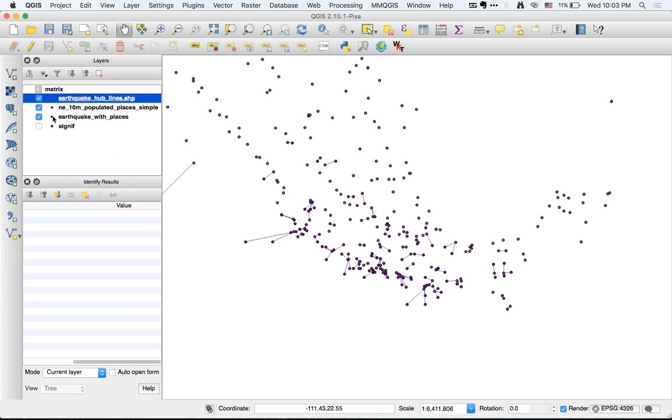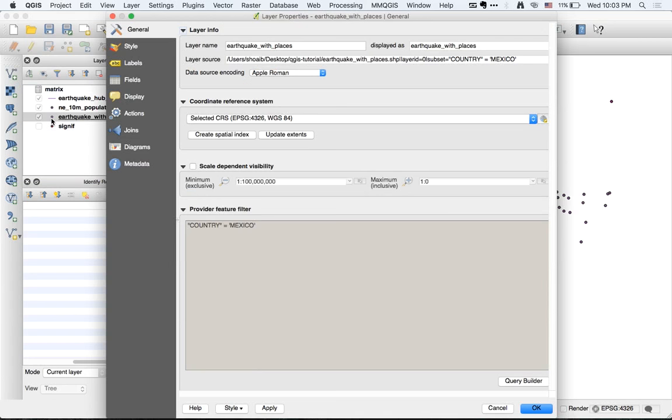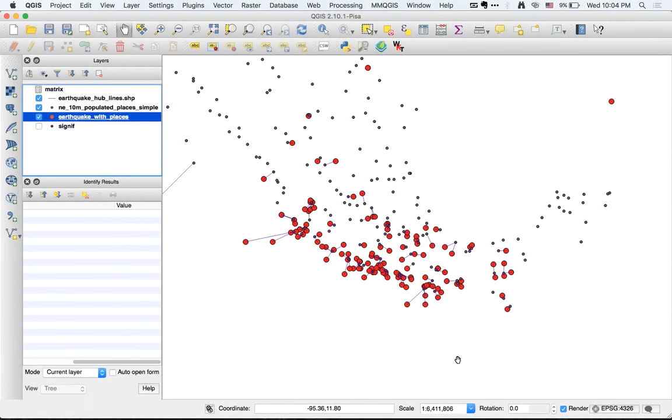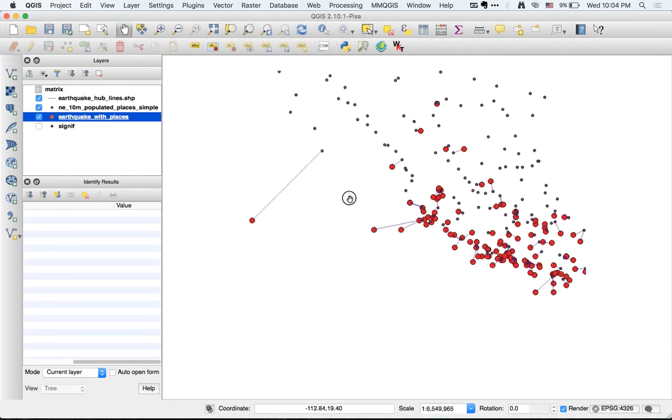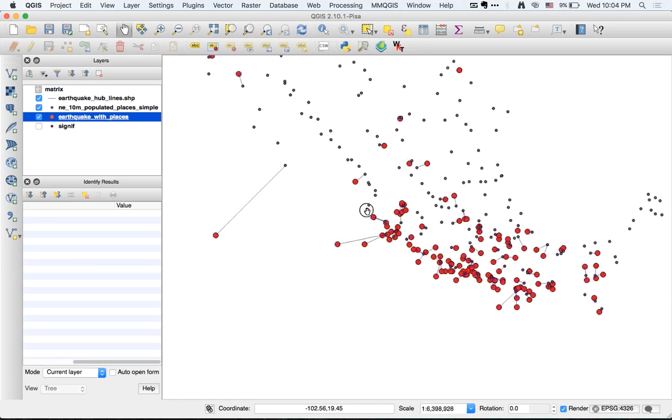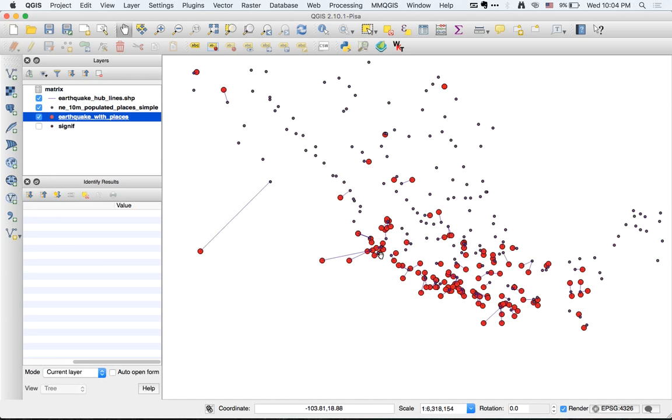Let's change the color here a little bit so we can see more clearly. Let's say that, and make that a little bit bigger. There we go. Cool. So you can now see that each earthquake point now has a line that connects it to its nearest populated area.